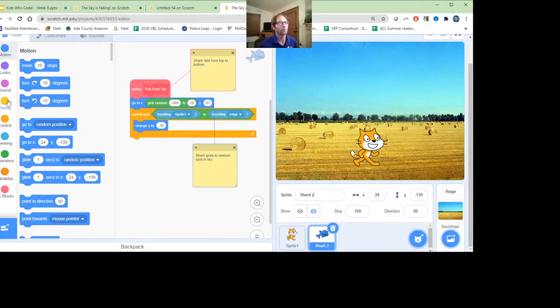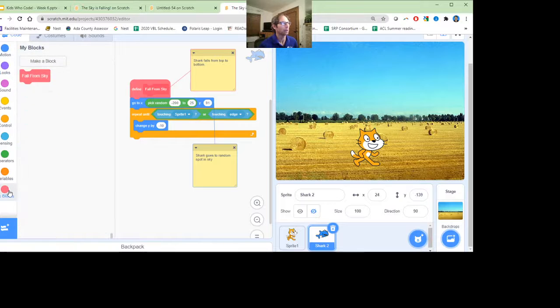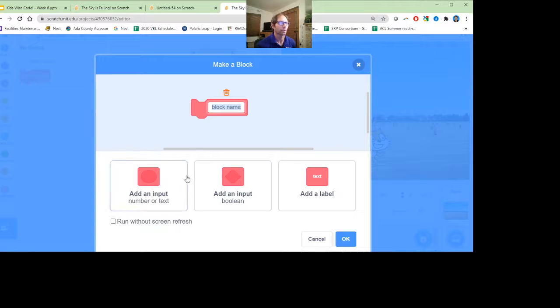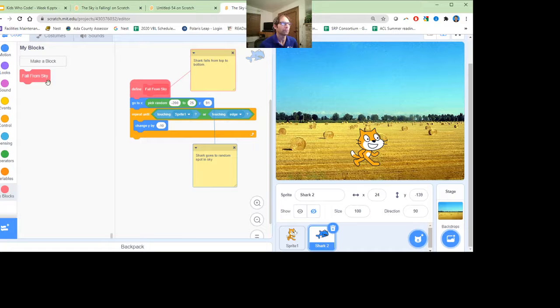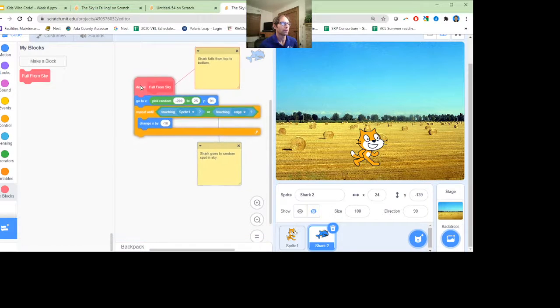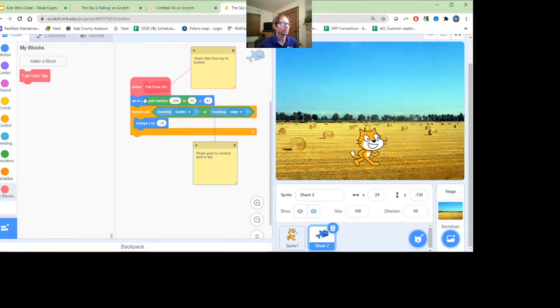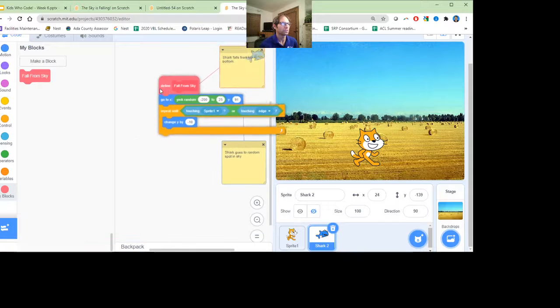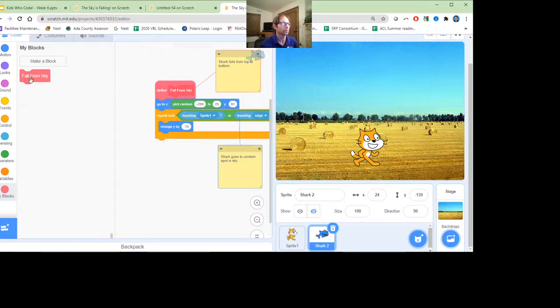Over here on the coding buttons, if you click on the My Blocks, we created a new block by clicking over here on the Make a Block button. Okay, and then we created the Fall from Sky block here, which is actually a function that has these steps attached to it. Okay, so all of this code here is what this block will do when we use it in our project.